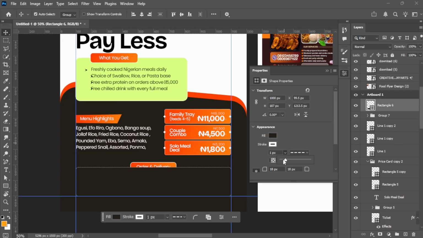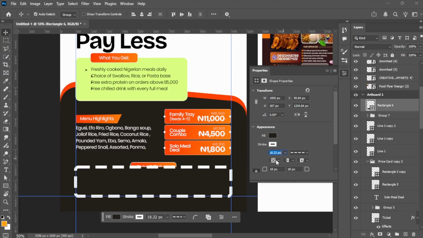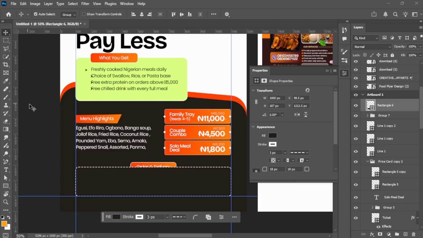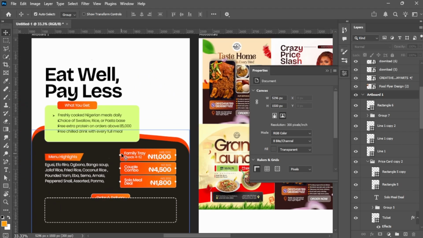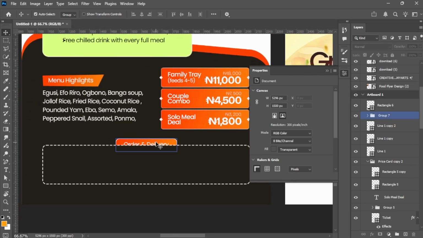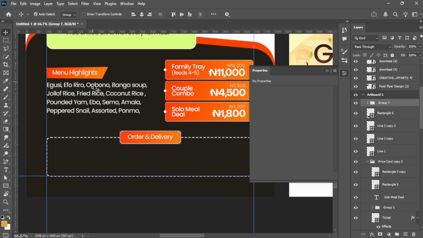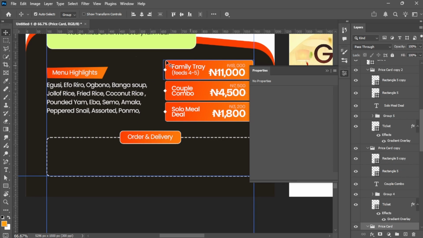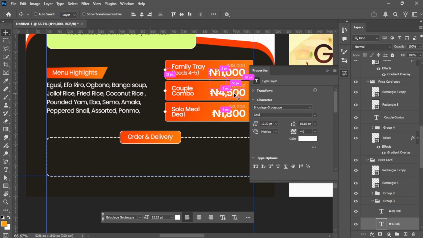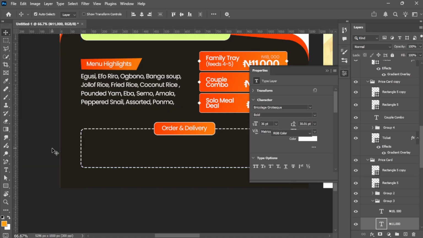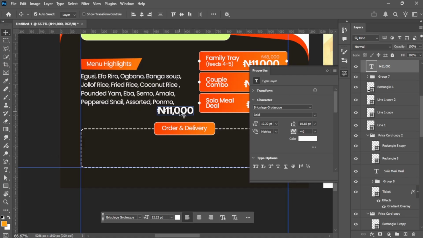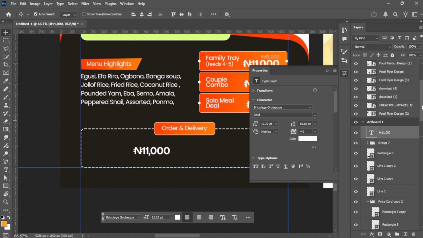Now the width should be more than just one. This is definitely too much. Let's use three. Is three good? Yes, it is. Right. So let's bring our order and delivery group right to the top. Then we can just copy this. Let's change it to layers so we can select easily. Control C. Then we come here. Control V. Okay.